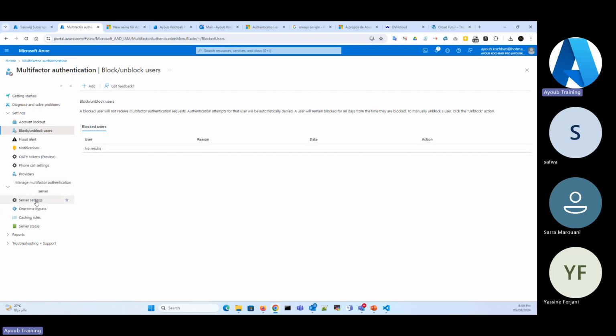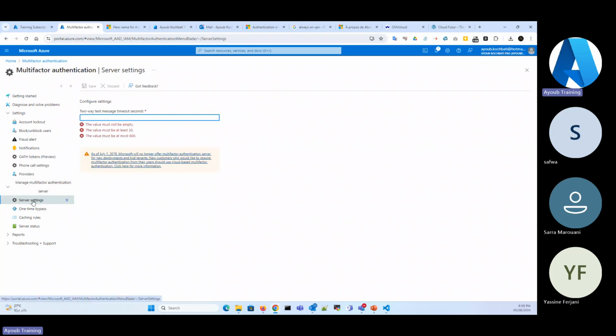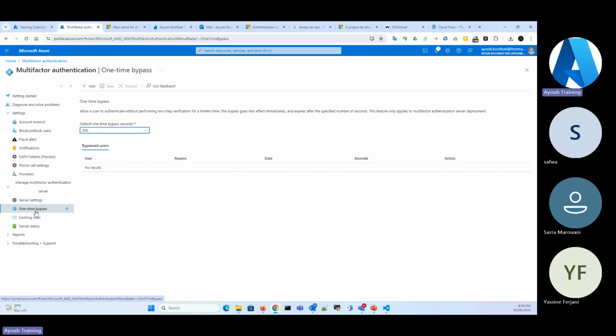Here, for the multi-factor authentication server, you can create your own server to send text messages, for example. When you configure it, it works automatically after that. No need to do anything else. There is also one-time bypass here, I think. So you can discover all the functionality here. What else we see is single sign-on and multi-factor authenticator.